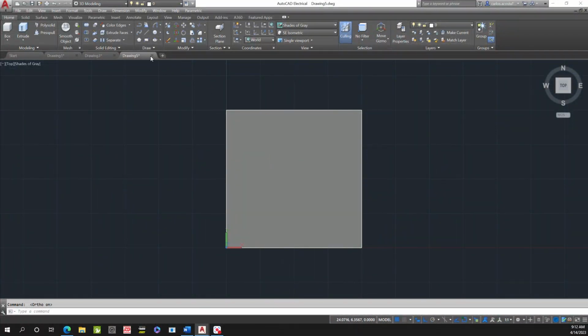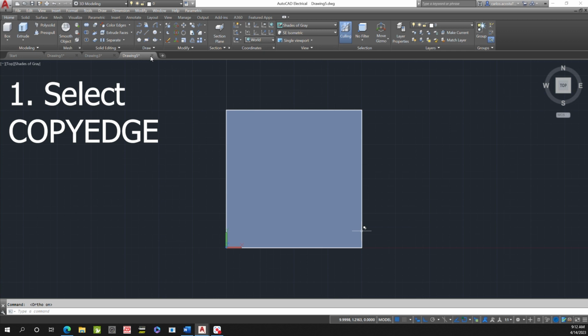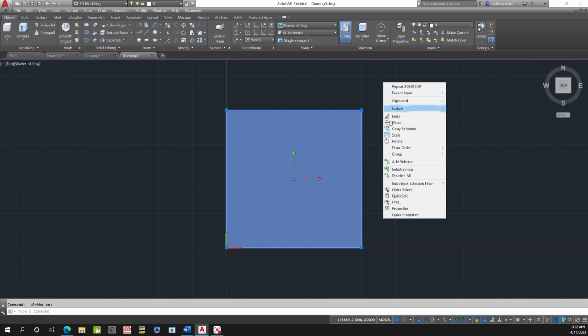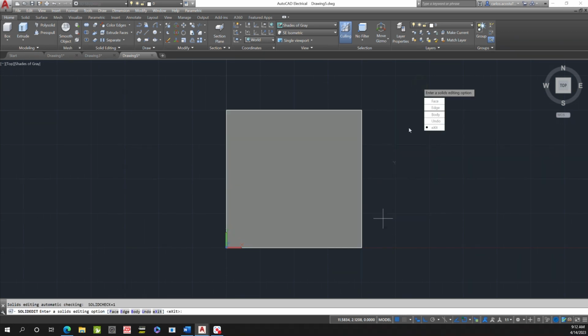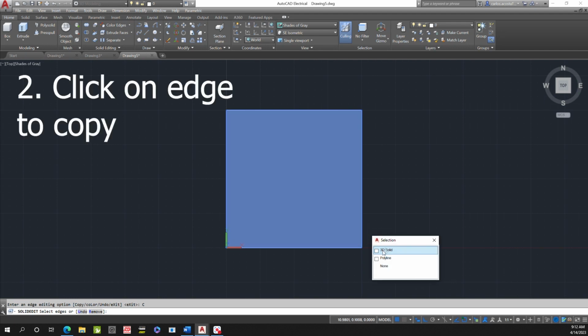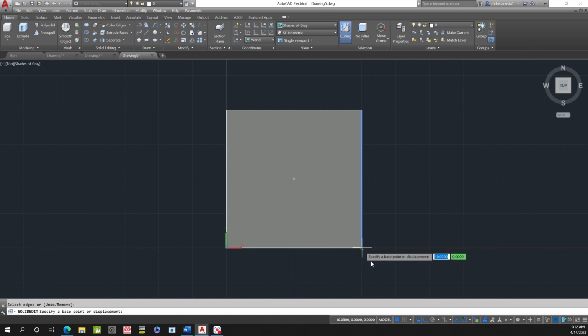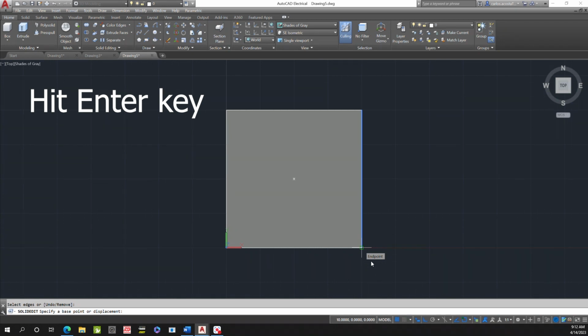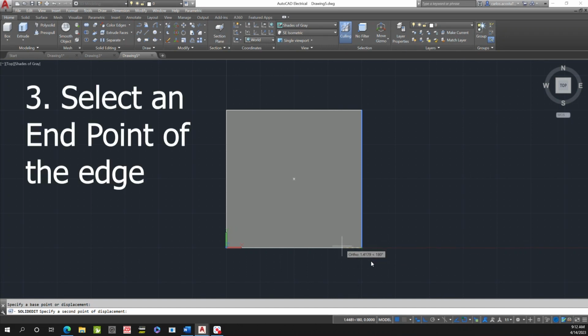Then from copy edge, you're going to select this edge from the 3D solid. You're going to choose the edge. You're going to copy. So select edge, which is right here. And then enter. We're going to select this point, which is, we can choose any point, but this is the easiest way. Selecting the endpoint, and we're going to go inward 2 inches.